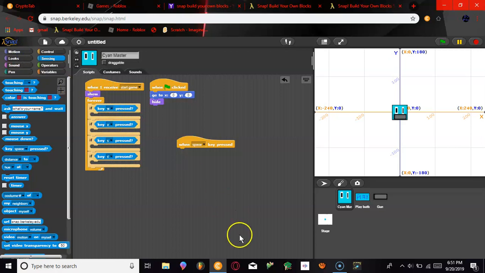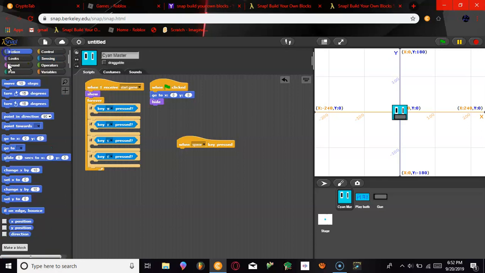Now, how is it actually going to move? Like this. Oh wait, it doesn't move. Now we're going to solve that problem. It doesn't know what to do when those keys are pressed, since there's nothing inside. So we're going to go to the motion and change X by and change Y by. As you can see, it's moving.